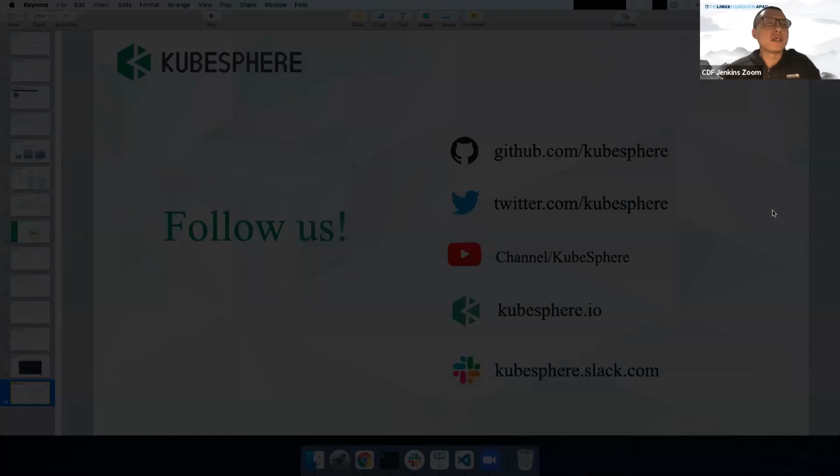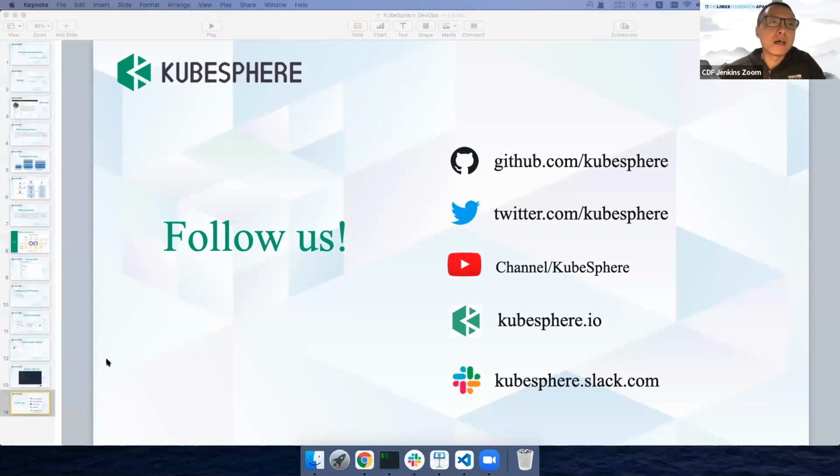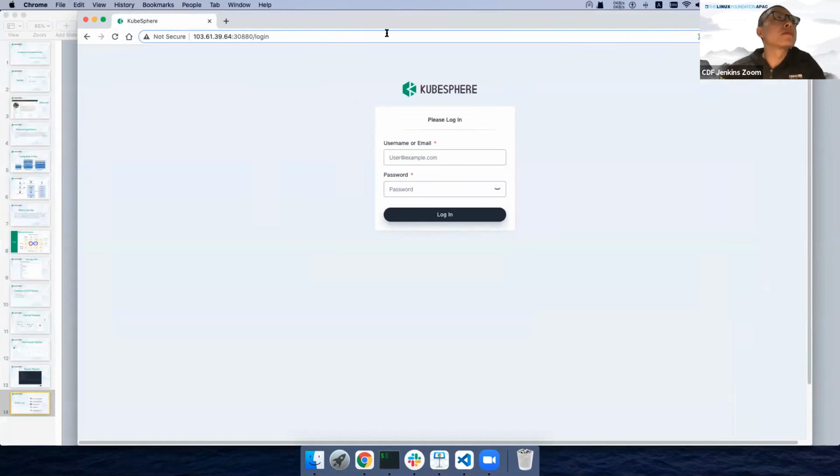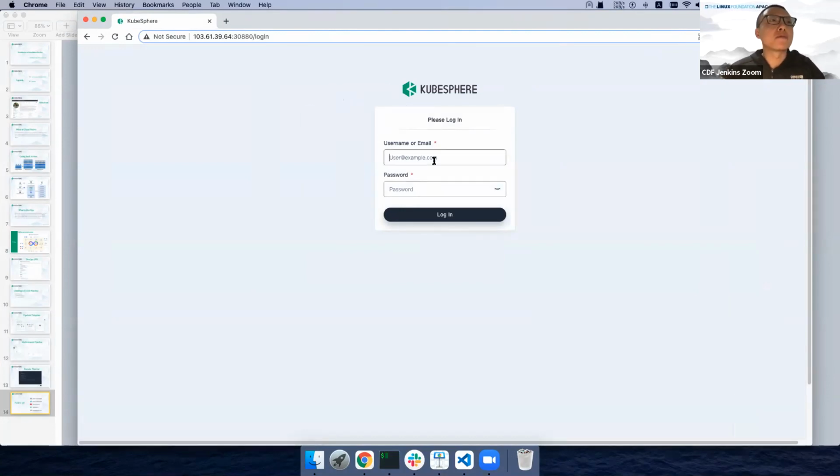Okay, I will show you how to use KubeSphere DevOps. So this is the login page of KubeSphere.